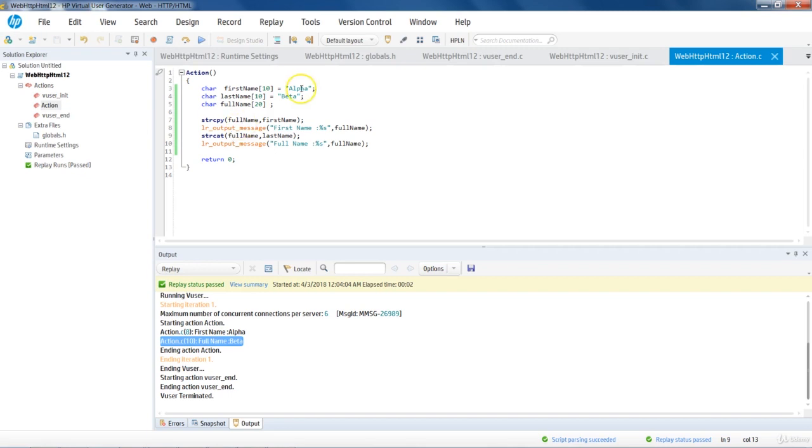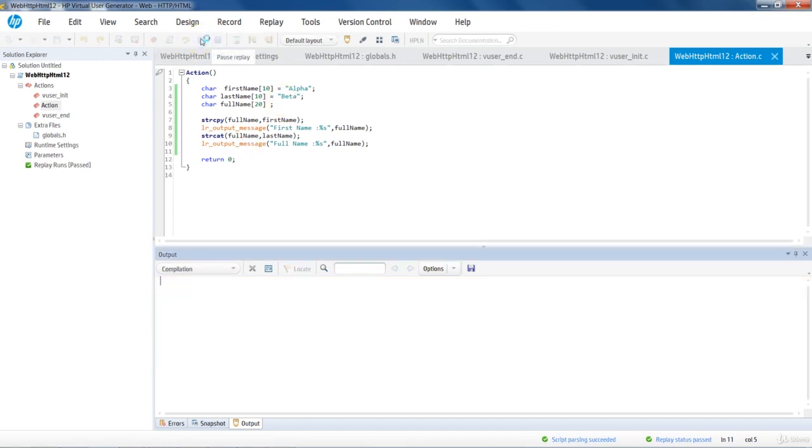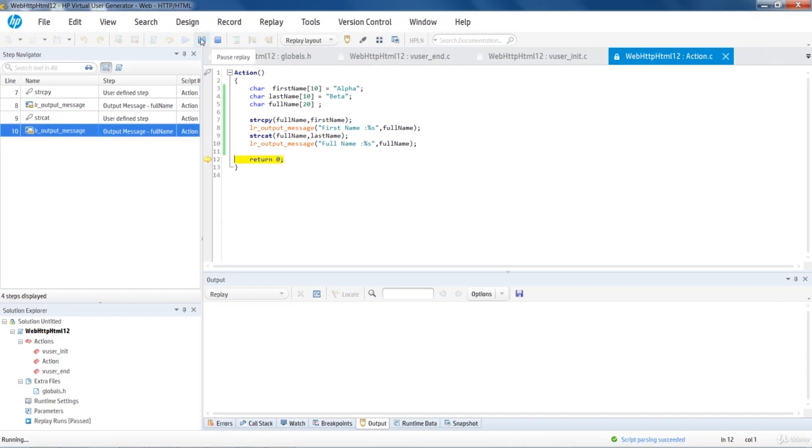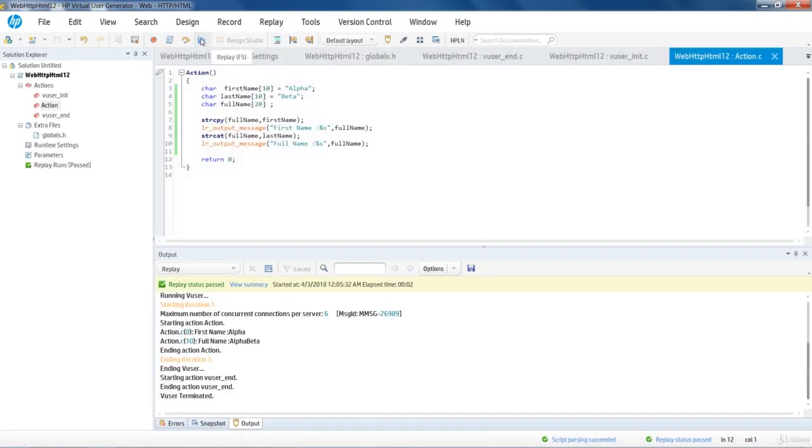It means your first name alpha will not be moved out of your full name variable. So let's look at whether it works or not. Just remember this output from your previous replay. It printed the first name as alpha, that is expected, but the full name as beta, that is not expected. So now let's look at whether our strcat is able to append the last name we have into the full name. See here, this is what is expected, right? Alpha beta is the full name that we are expecting.